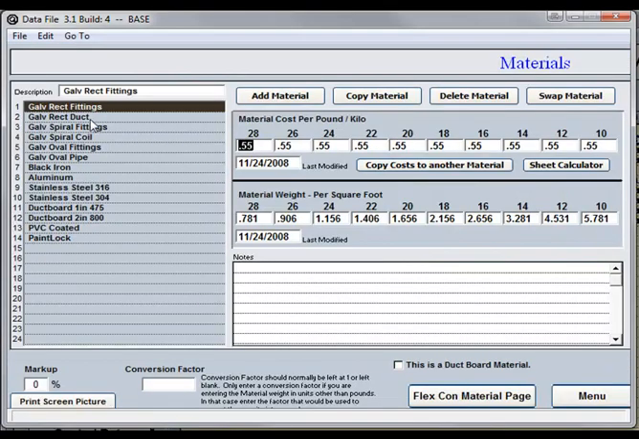Listed on the left-hand side will be all the materials that you currently have set up within this data file. The list will show 24, but as you add more, there will be a scroll bar available on this side. The first material that's available is galvanized rectangular fittings. Selecting it will allow us to see the material price per pound, per gauge, set up in the program.